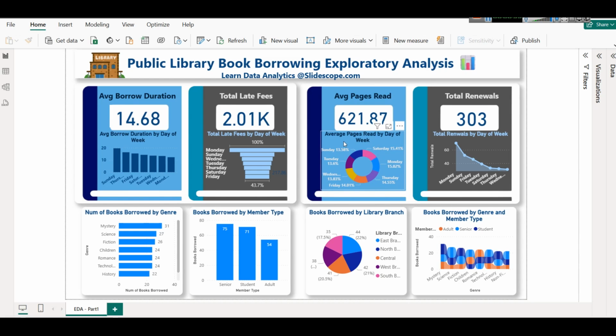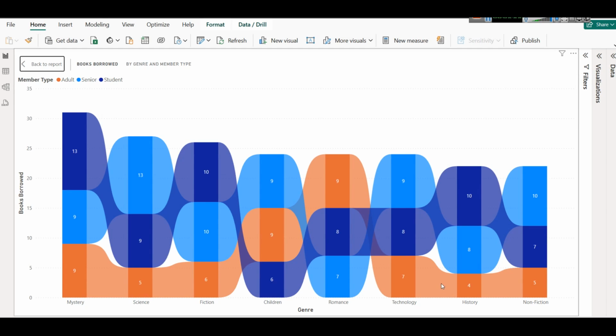And by different day of week also we can see total renewals by day of week. So basically it is for beginners. We are showing you usage of different types of charts. For example, books borrowed by genre and member type. Which type of member prefers which type of book? Mystery is preferred by students. History is preferred by students, and you can see in children's books students are not interested.